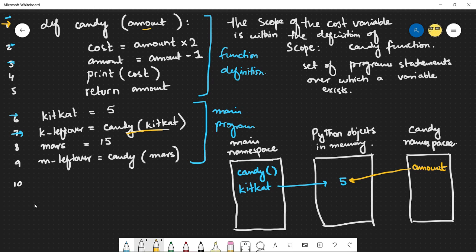And in that case, I will say that amount points to the value of KitKat in memory. Right? That's what I'm doing. I'm saying that whatever the value of KitKat was in memory, amount is now going to point to that too.